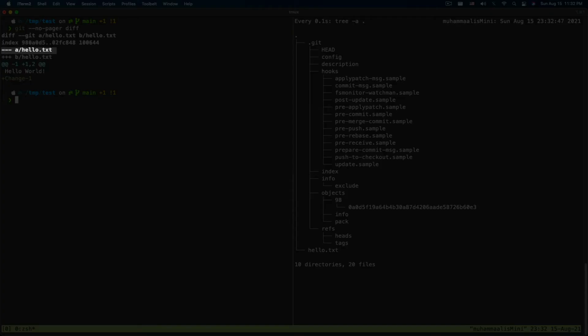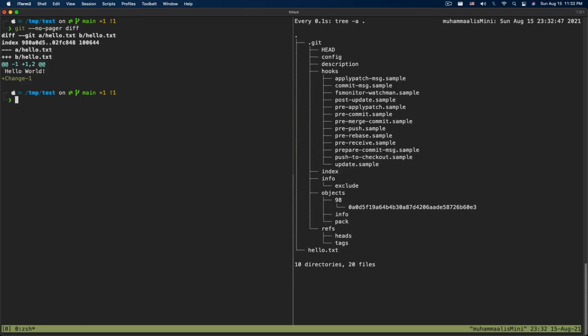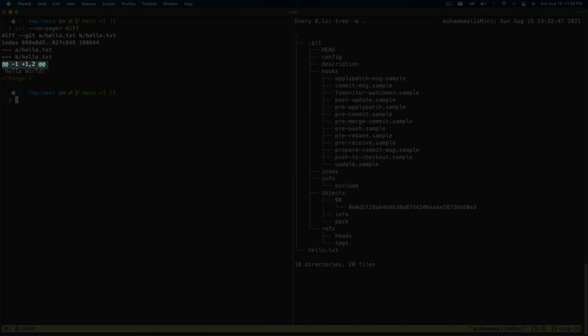Okay, minus means the changes for file A, and as you probably guessed, the plus sign means it's for file B, our current version of the file. And if we go one line down, we see these numbers enclosed with two symbols. This is the so-called hunk header.